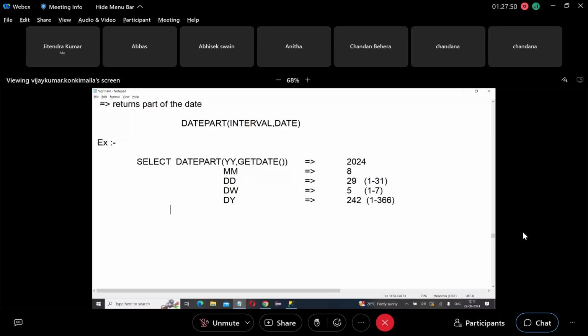Understood? Next. If you say HH, it returns the hour part, which is 12. Next one, MI, returns minutes. Minutes 11. SS returns seconds. Maybe 20 something, just leave it. What is seconds? Next one.